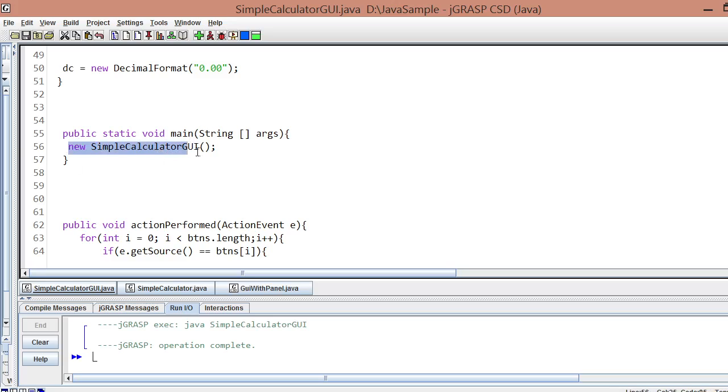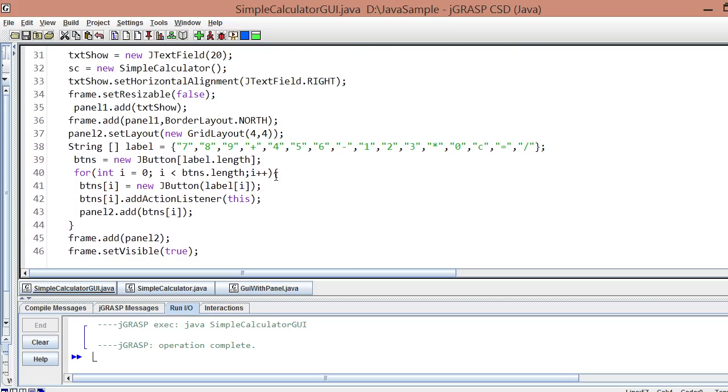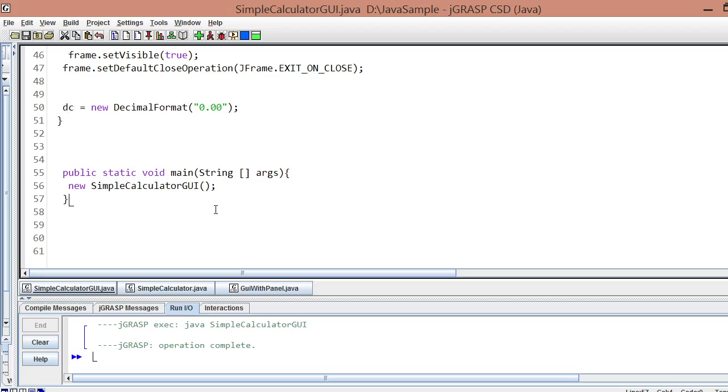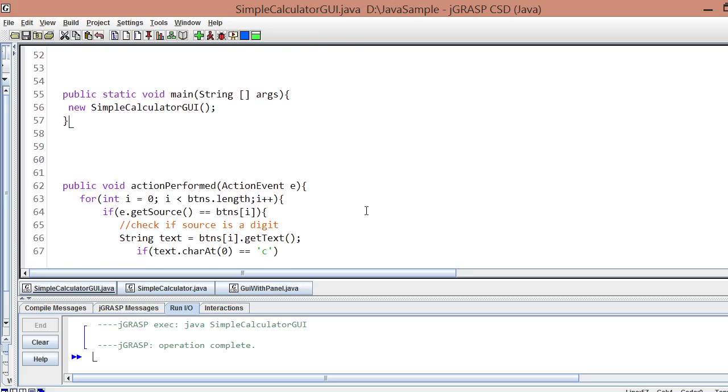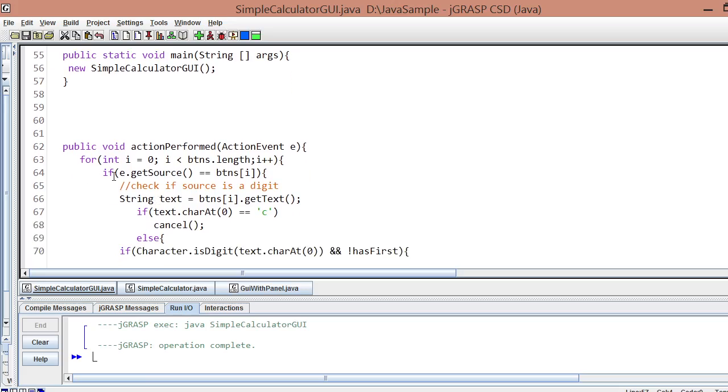We will simply create the object of the simple calculator GUI here. So the graphical user interface is ready, with the labels and the buttons. Let's now do the necessary response. There are 16 buttons, so we have here 0 up to btns.length, because there are 16 buttons and any button can be clicked by the user.